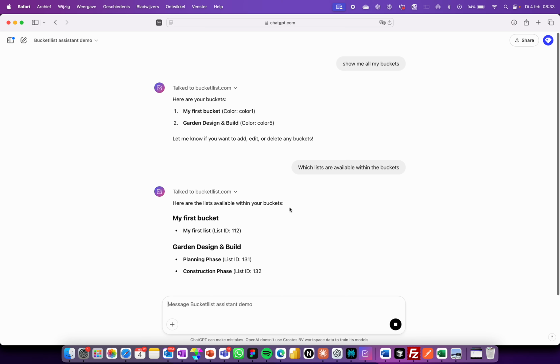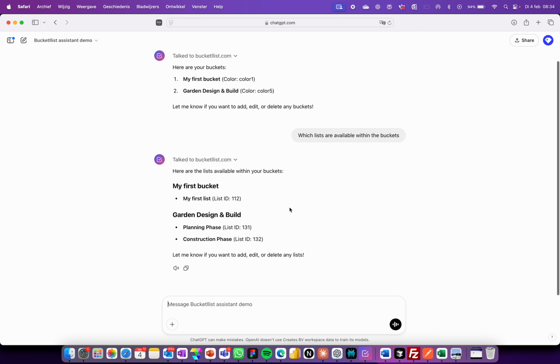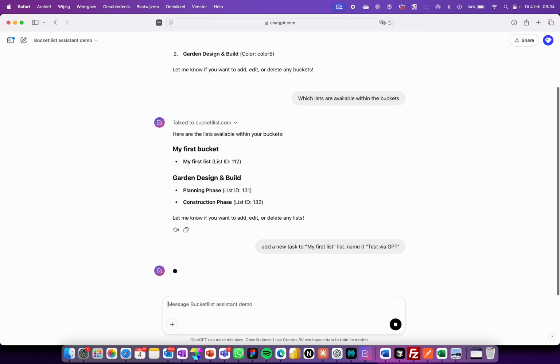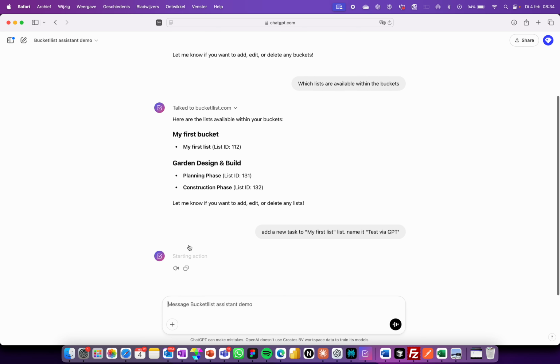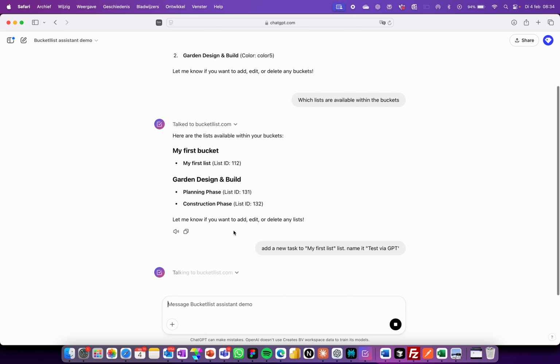And from here I can do a couple of simple things like add a new task to my first list, name it test via GPT. And now it's going to ask me to confirm this action, and it will create the task within the list if everything works out fine.